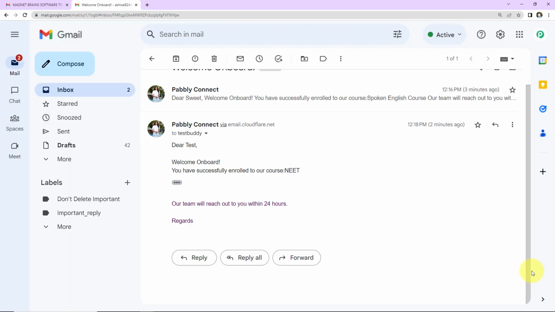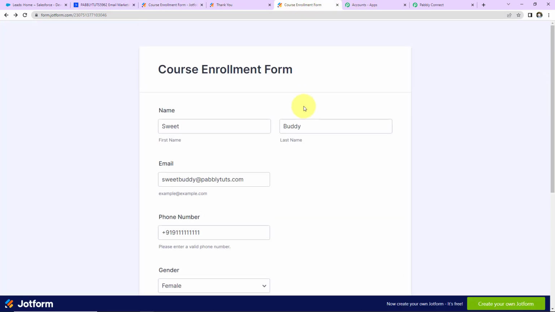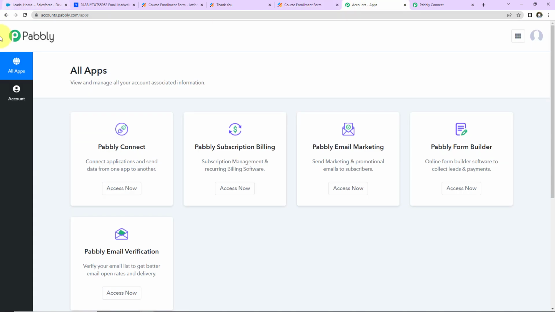Now to do this, we are supposed to integrate Gmail with Salesforce and ActiveCampaign along with the platform from which we are receiving the response, which is JotForm here. And we are going to do the same using Pabbly Connect.